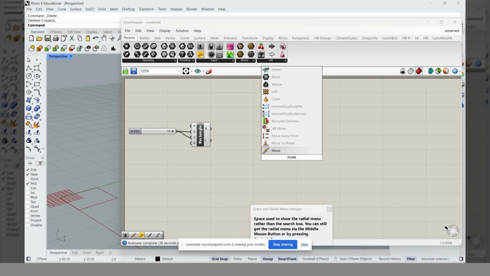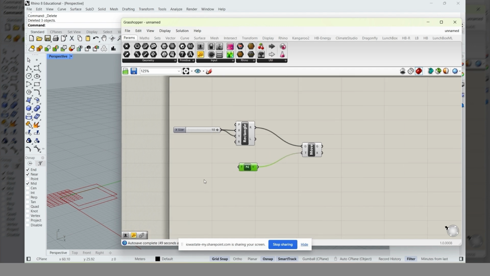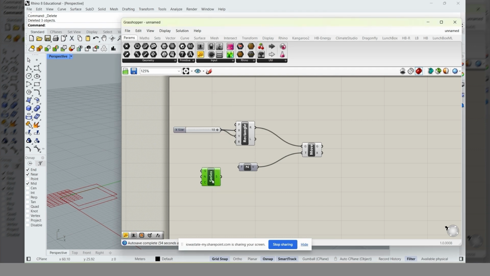Use move. So move this rectangle along the z-axis. I can make one copy of the rectangle. If I want to make a series of copies of the rectangle, I can use a series battery. So instead of moving using one number, I can move it using a series of numbers. So I can create 10 rectangles in this case.